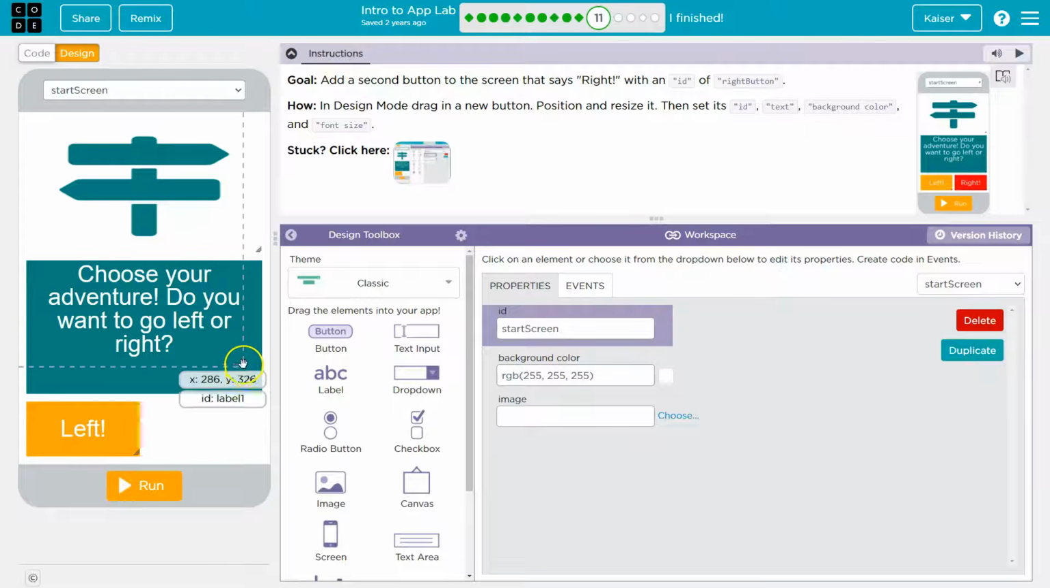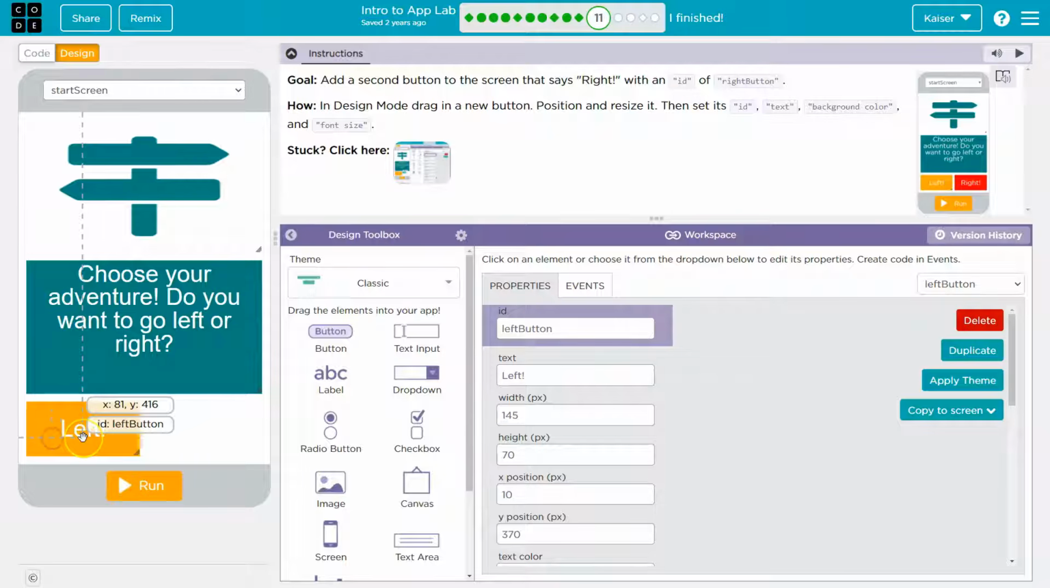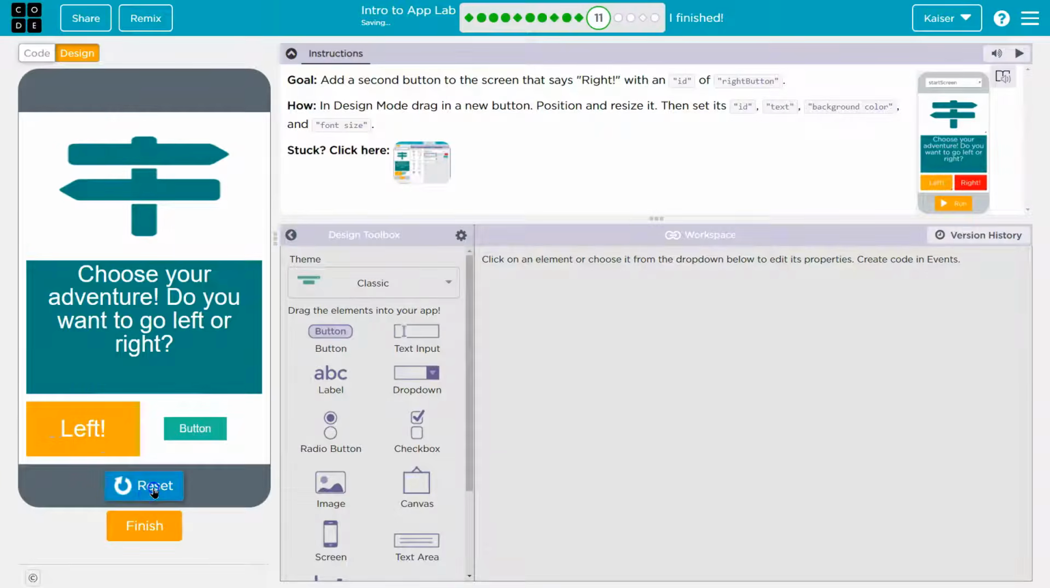Okay. So here we are in design mode and we have the left button. Now they want a right button. So I'm going to go ahead and add, and notice that you can just drag and drop just like I did. Add a second button to the screen that says right. Okay, well, this is the button ID. And remember all that hovering like I'm doing right now? Now, if you hit run, the hover thing won't work.